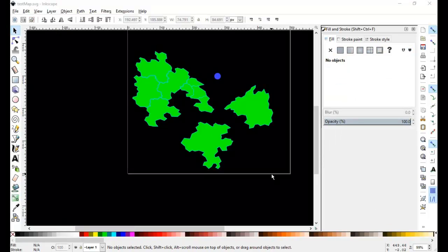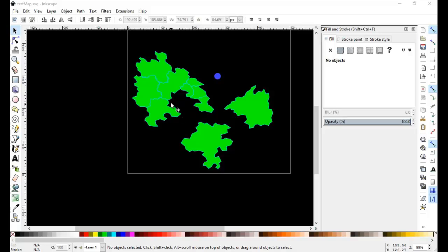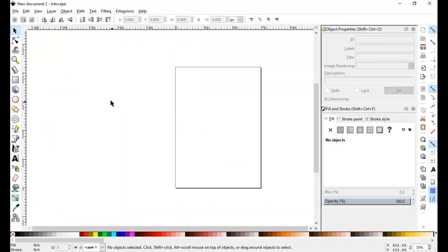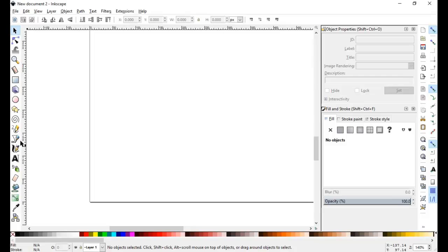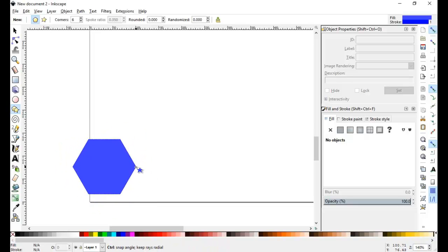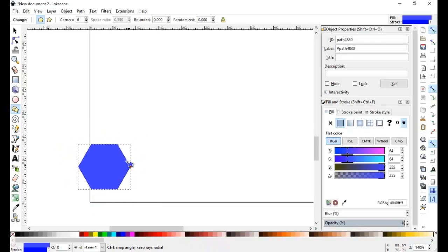Alright, now here's some ways just to make your map look cool. Let's say you wanted to have a mountain range. Well, to do that, I'm just going to open a new document so I can use that to draw my mountain, and then I'll just copy it over into the map. You can be really precise with this. I'll try to do it pretty quick, but I might end up taking a while.